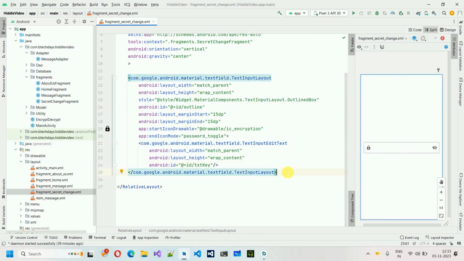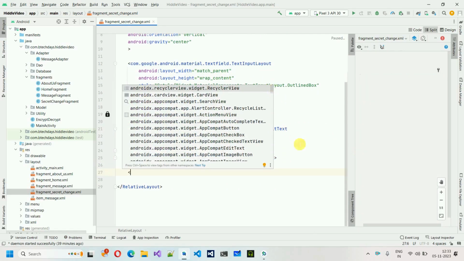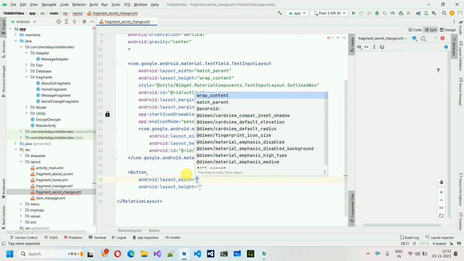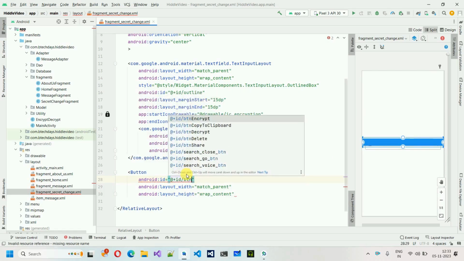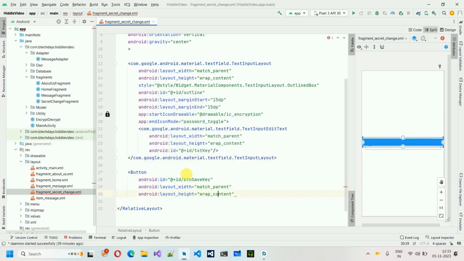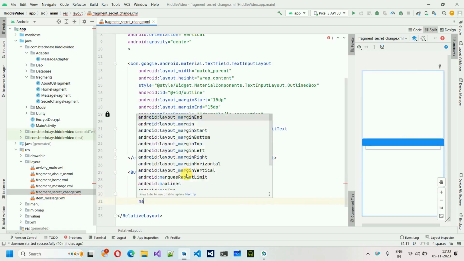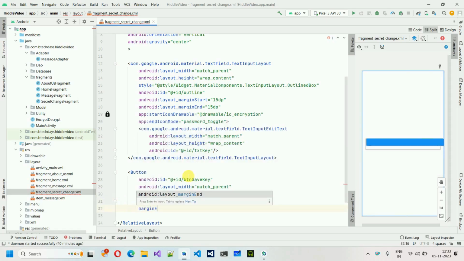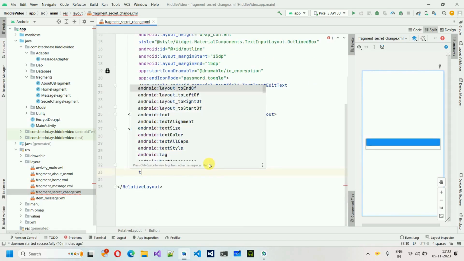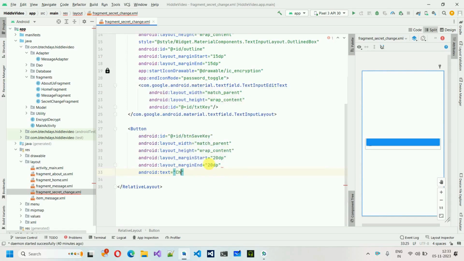Okay, next thing we have to do is add one button, that is for change key. So I'm going to do that. That is button, and width will be match parent and height will be wrap content. After this, I'm going to give it an ID. ID will be btn save key. After this, I have to add a margin start of 20 dp, margin end of 20 dp, and I'm going to set the text for this one. Text change key.